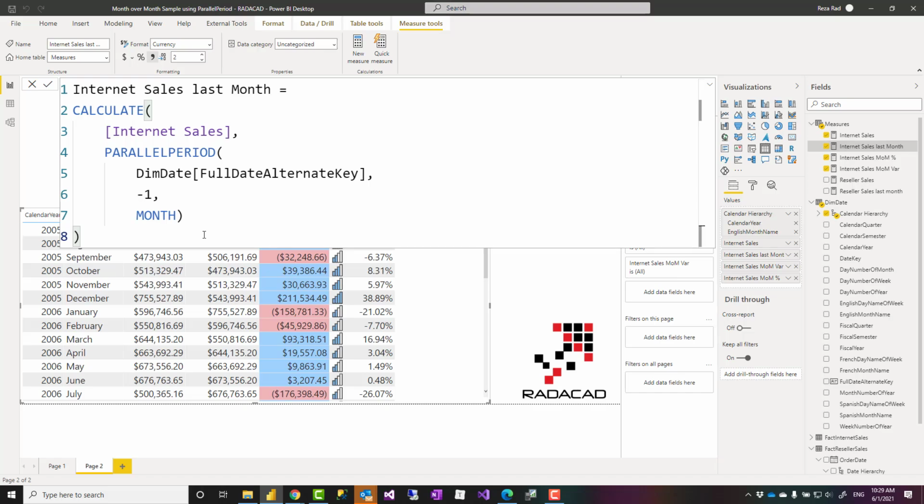This can be done also using some other functions. For example, date add can be used for this type of things. There is a difference between these functions always. I have another video, an article explaining the difference between dates add and parallel period, and also same period last year. Go and check it out.